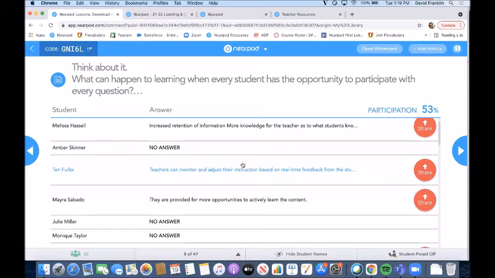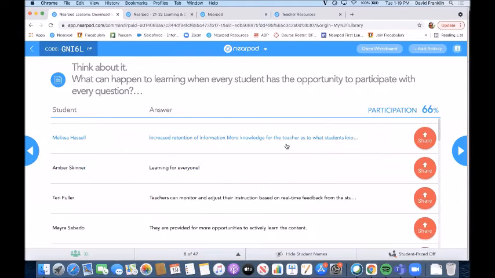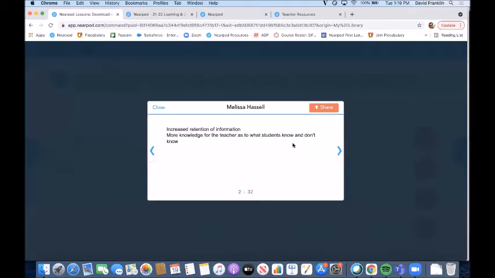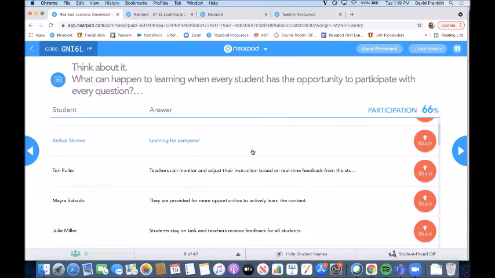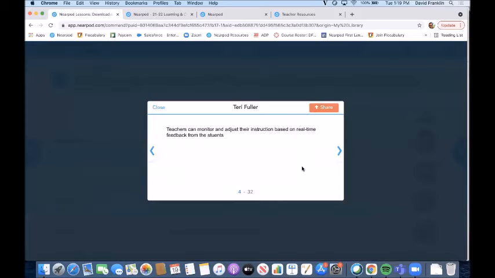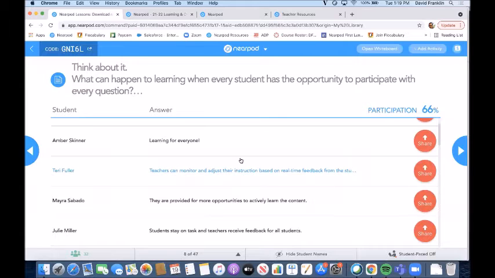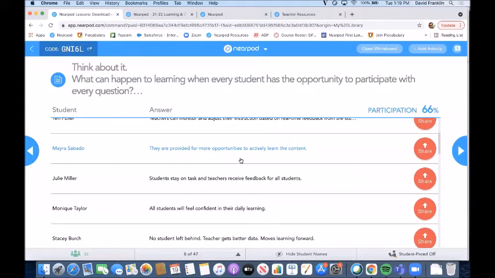Right, and then back on my teacher screen, I'm just looking at what you have written, because again, everything's in real time here. Increased retention of information, more knowledge for the teacher as to what students know and don't know. Love that, Melissa, thank you. Teachers can monitor and adjust their instruction based on real-time feedback from the students, yes. Students stay on task and teachers receive feedback for all students. Thank you, Julie. It's feedback for all students, and that's really important.